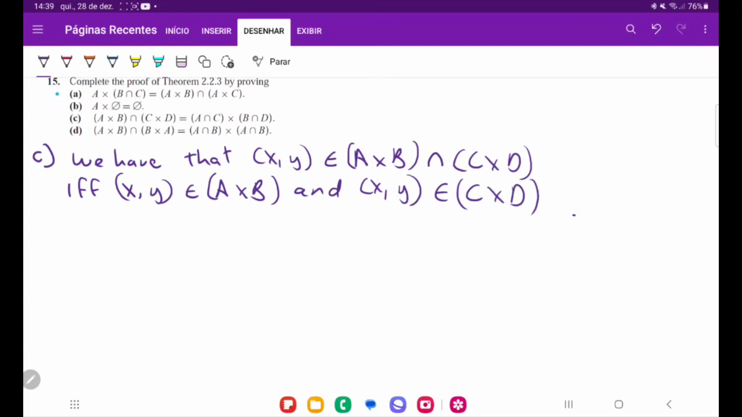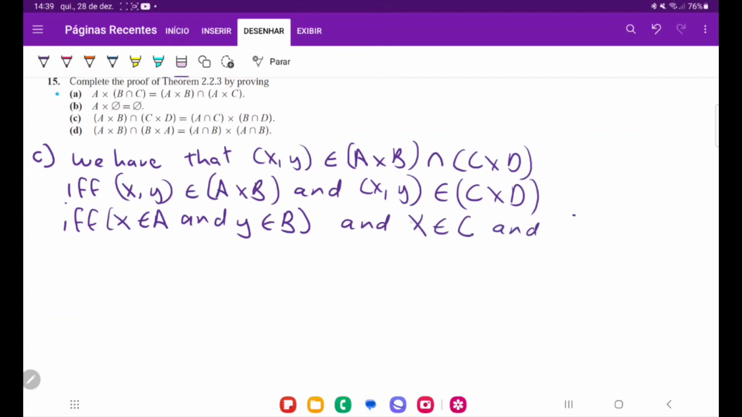Now let's unwrap this even further. So if and only if (x, y) belongs to A cross B, it means that x belongs to A and y belongs to B. That's the first one. And if (x, y) belongs to C cross D, it means that x belongs to C and, let me do this in lowercase, if and only if x belongs to C and y belongs to D. Okay, so all we've done so far is we basically unwrapped the meaning of this, right?